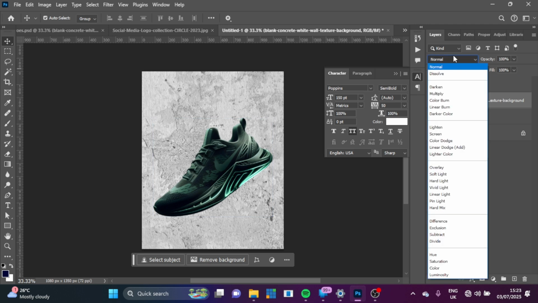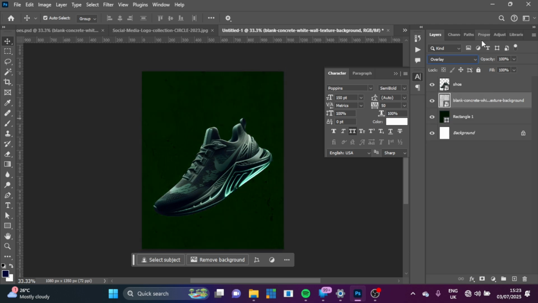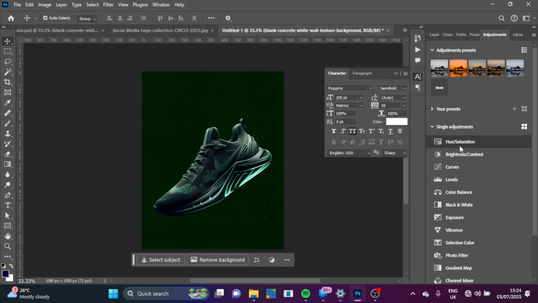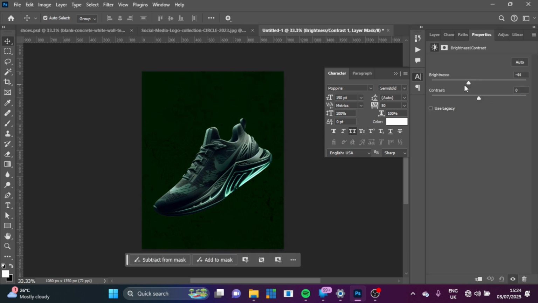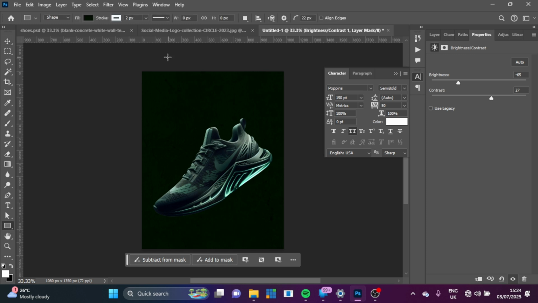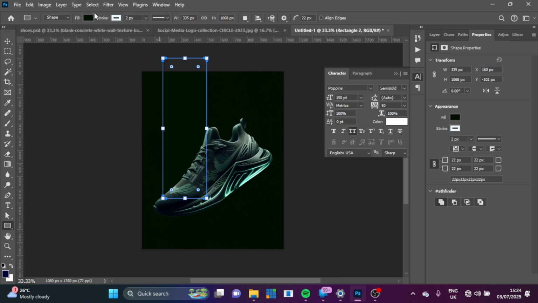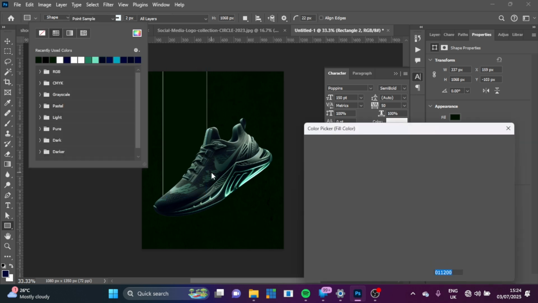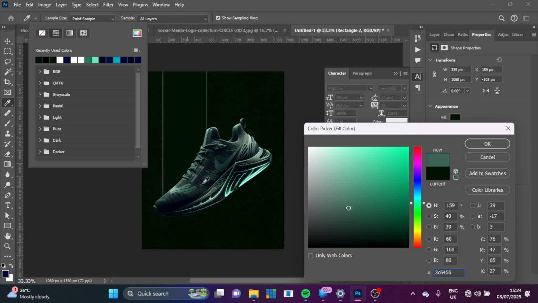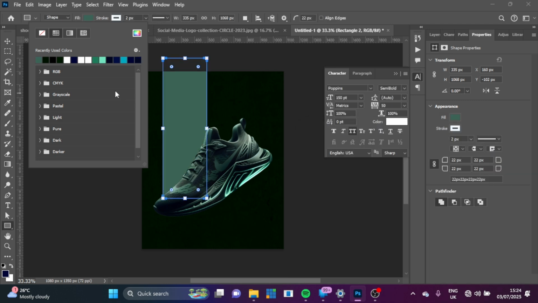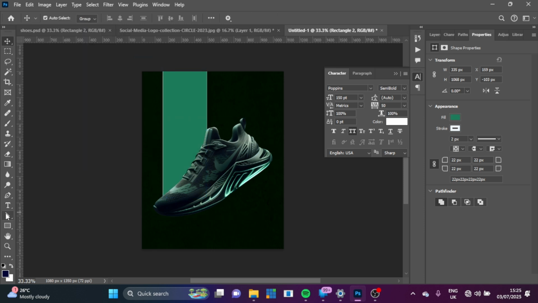And I'm going to change the blending mode to overlay. Now I'm coming to my adjustments here. I'm going to add brightness and contrast. So I'm just going to make it a little bit darker, and I'm just going to increase the contrast a bit like this. Now I'm going to my rectangle here, and I'm just going to draw a simple rectangle like this. Now I'm going to change the fill of the rectangle to one of the shades of green on the shoe. So I don't want it to be too dark, and I don't want it to be too bright. Okay, so now I can see a little bit of stroke, so I can shut off my stroke.